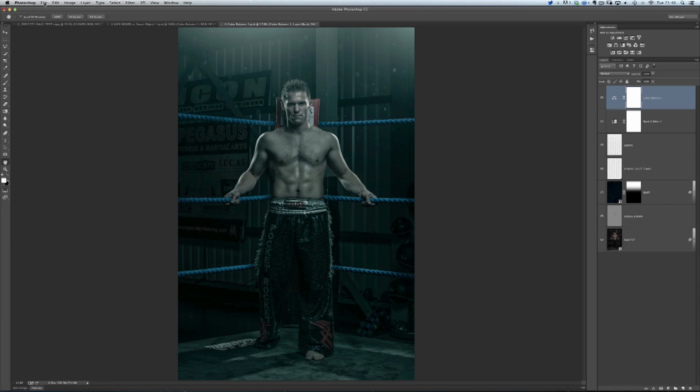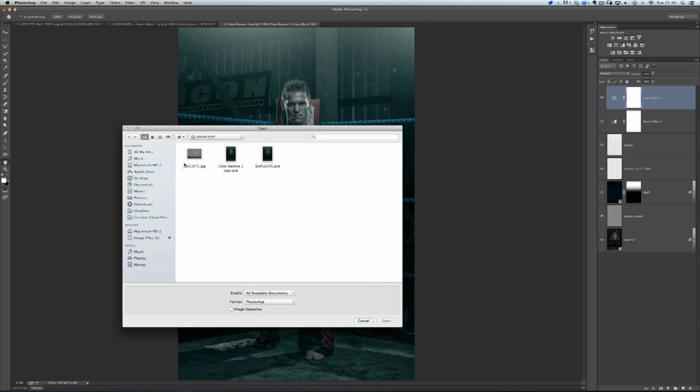What I'm going to do now is go to File, Open, and find that duplicate that I saved on my computer. So here it is, Duplicate. Before I click Open, where it says Enable and Format, in the format I'm going to choose Camera Raw. Camera Raw ordinarily only opens RAW files, but we can override that and tell Photoshop, no matter what this is, open it up in Camera Raw. We do that by choosing Camera Raw and then clicking Open.